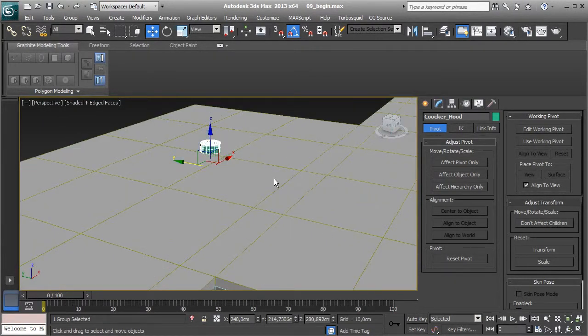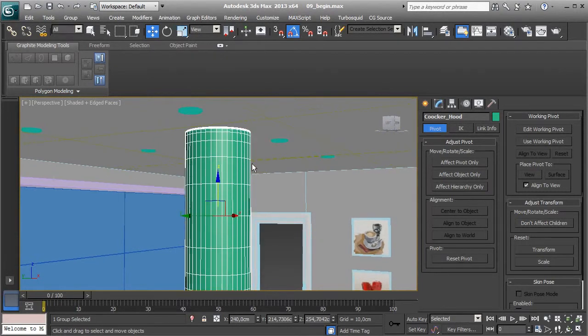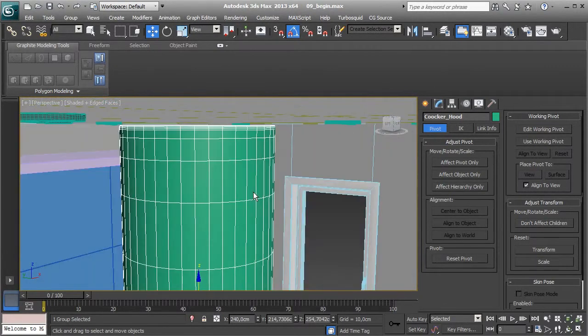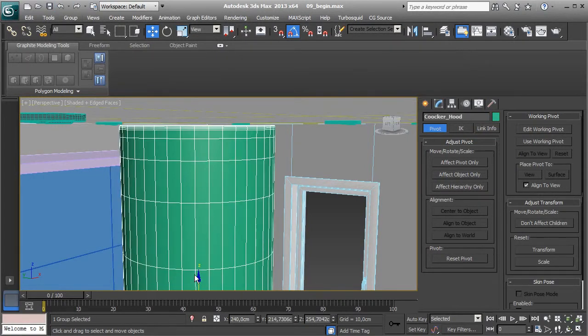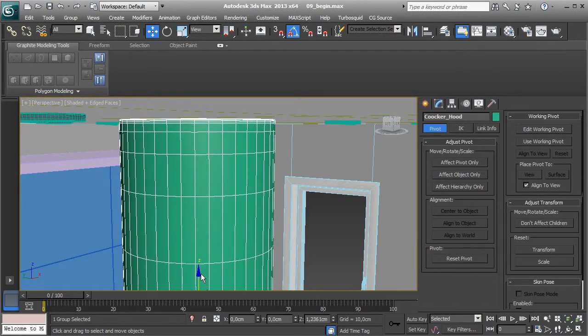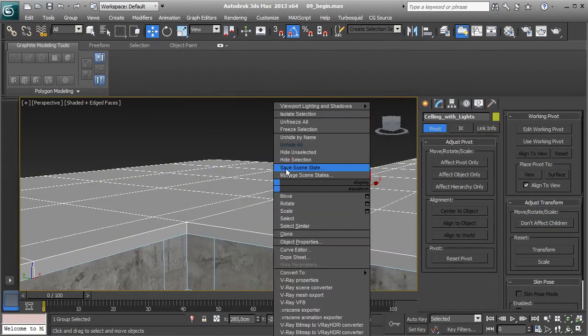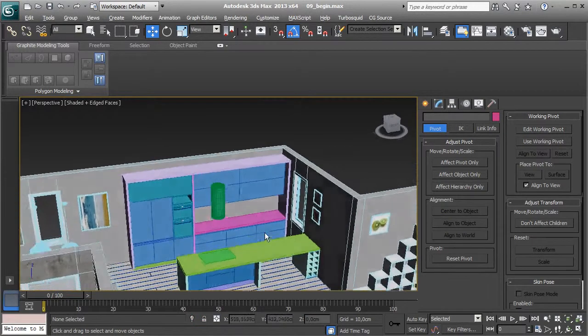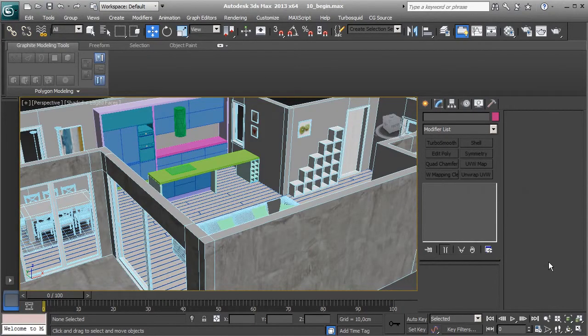unhide ceiling for a second and push this down, undo. Okay, we can hide ceiling now. Okay, that's it for this lesson. In the next lesson we will model and you can try to recreate it.